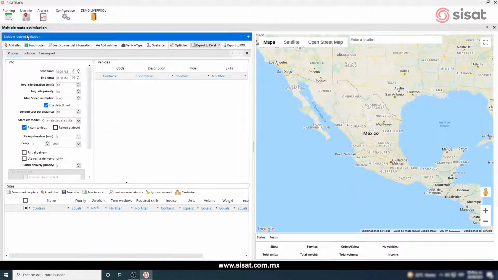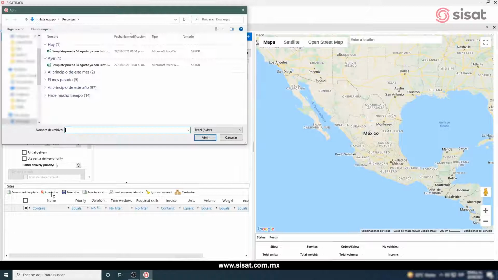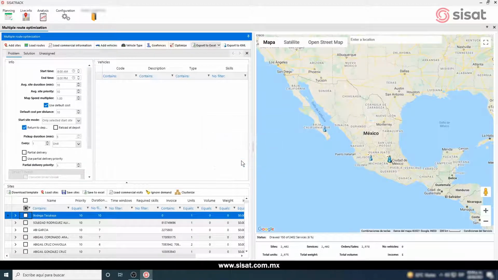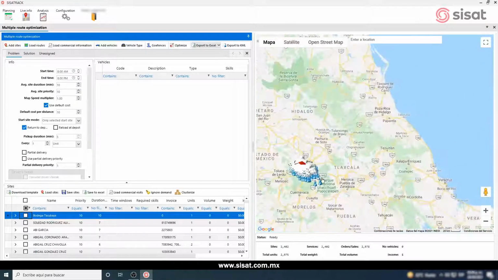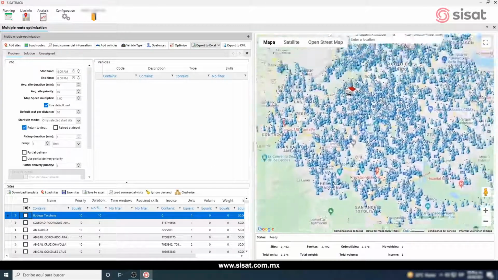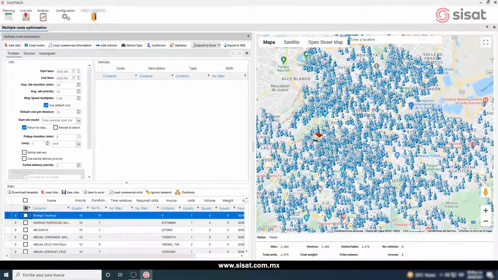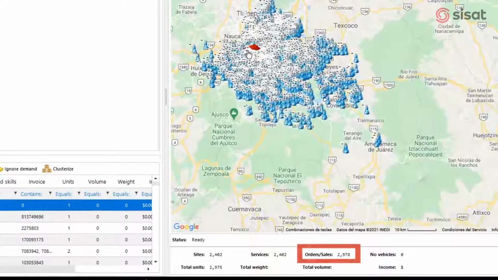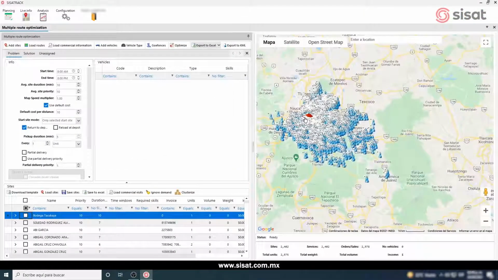Let's get started. The first thing we are going to do is load all the orders into the system. We are going to do this exercise through an Excel template, but the system can load information through an API directly from an ERP or manually. During loading these orders, we will be able to identify them on the map to know where the deliveries will be made. In this exercise, the delivery of 2,978 orders will be scheduled to be delivered in one day to 2,402 different sites. That is, some sites will receive more than one order.